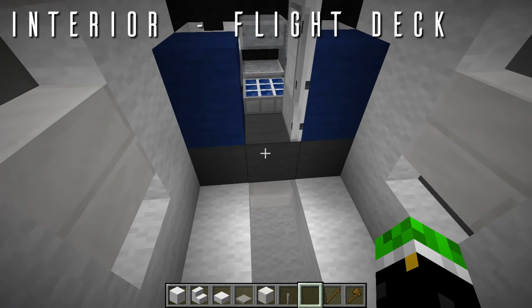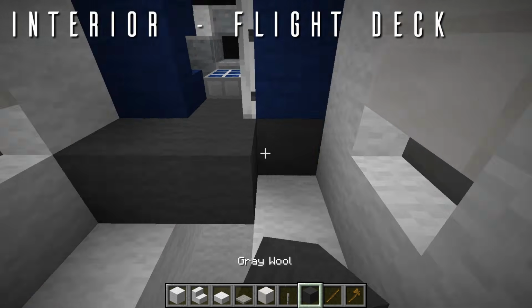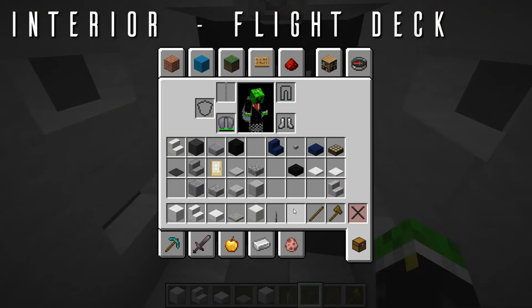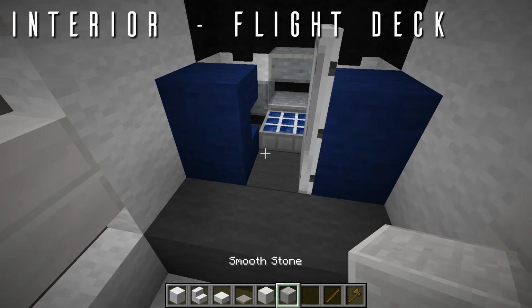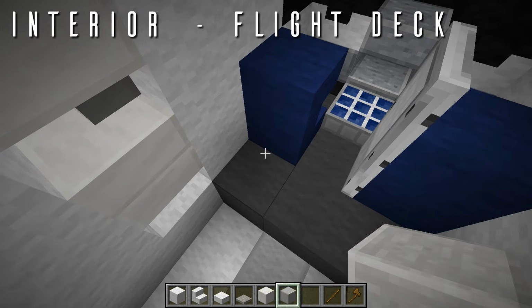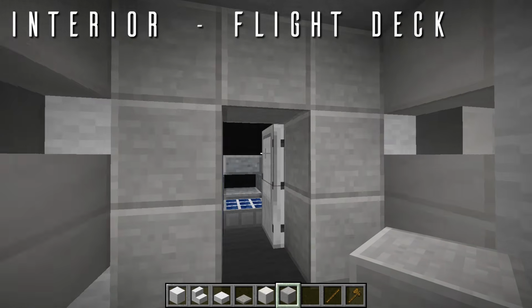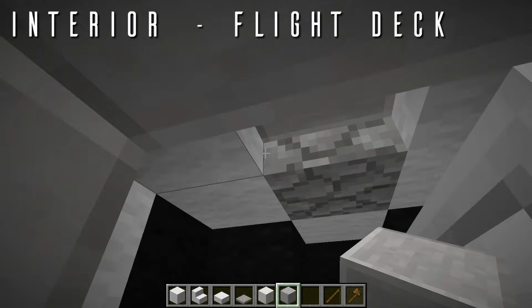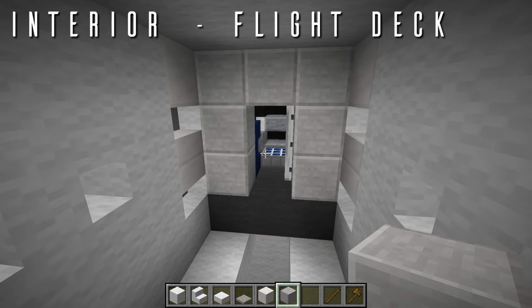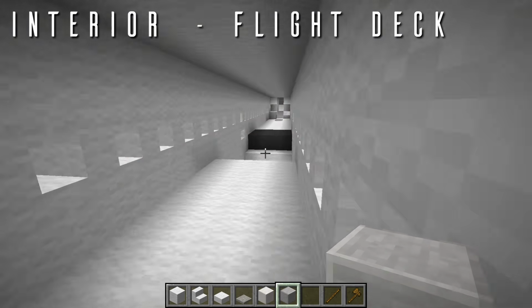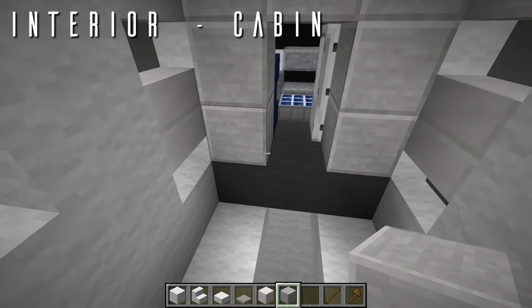flight deck here. So we'll next place another row of 3 grey wool across the center right there. Then we'll grab a smooth stone. We'll place 3 smooth stone going up on either side, and then join this across with 1 in the center right there, right behind the stone trapdoor up top there. So with the flight deck done now, let's fill in a little bit of the cabin to give ourselves a floor to work off of.